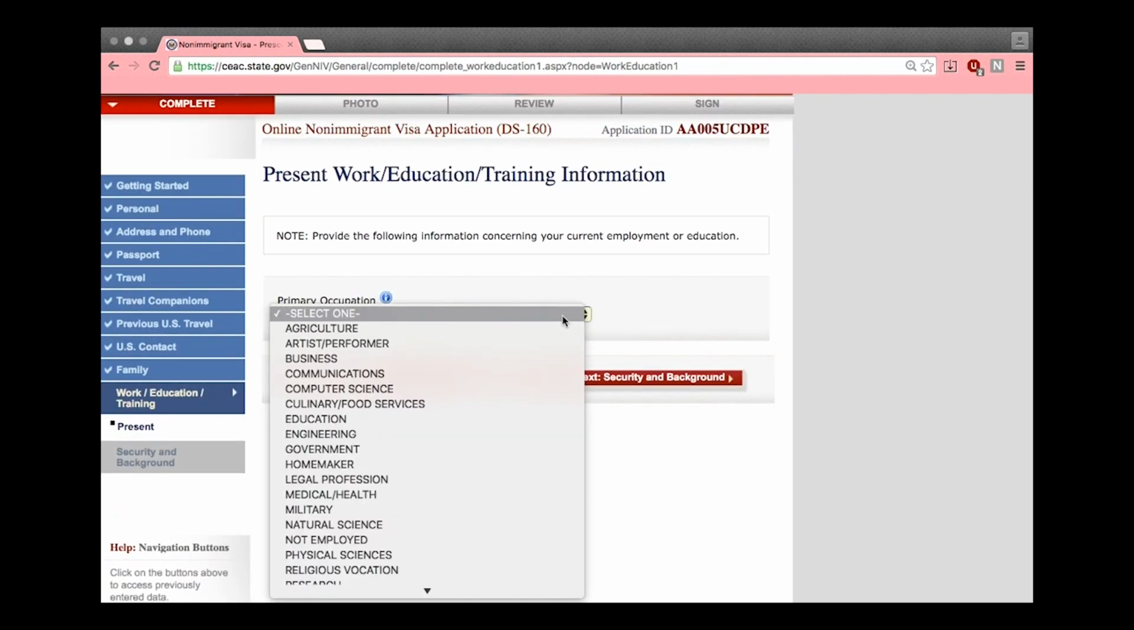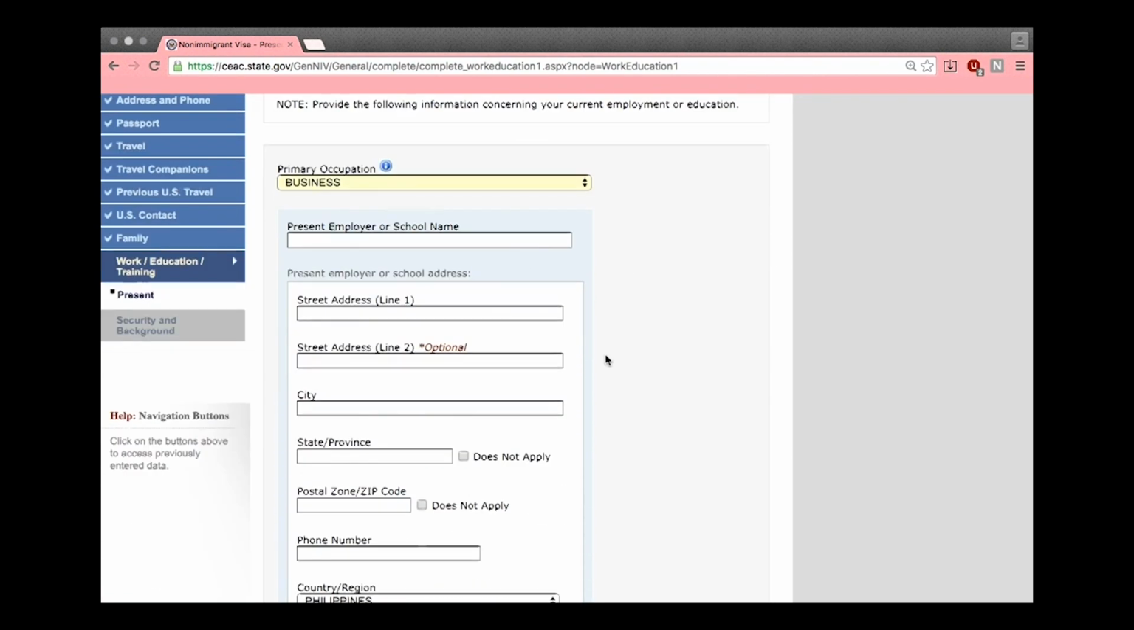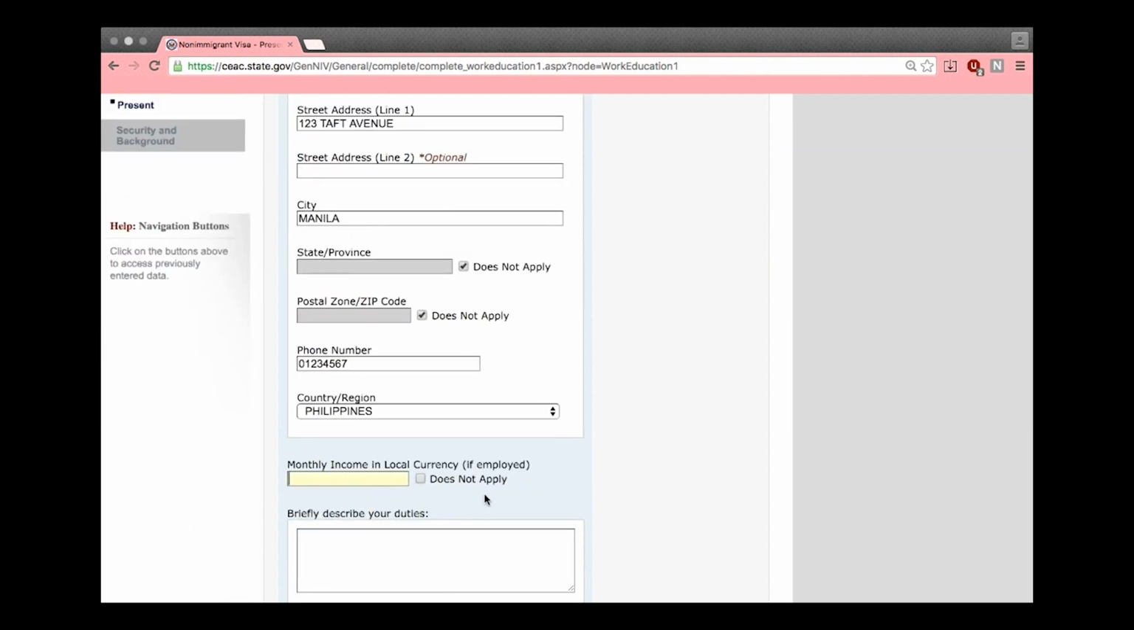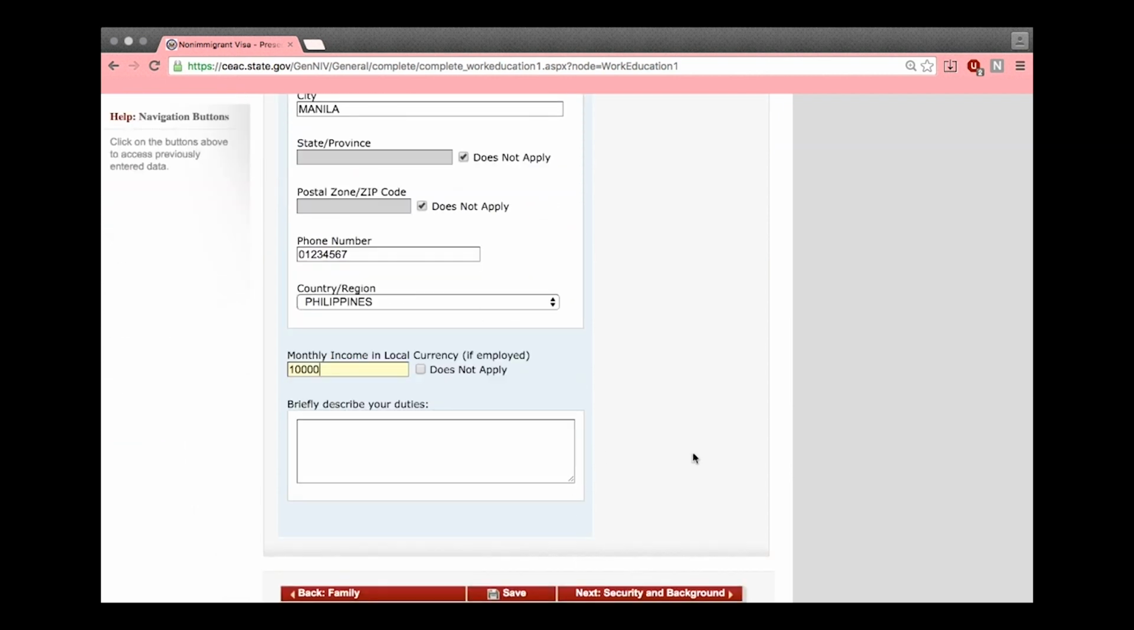Next part will be your present work, education, or training information. Select the category of your primary occupation. Then put the present employer or school name, the address, and contact number. You also have to include how much you earn monthly. And lastly, on this page, you need to describe your duties and responsibilities.